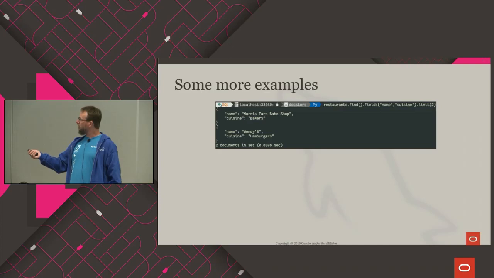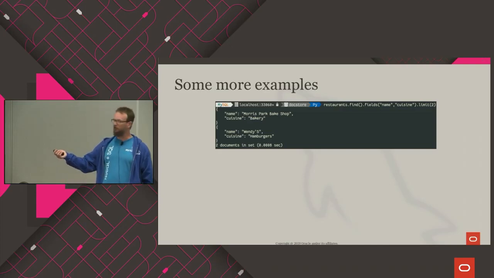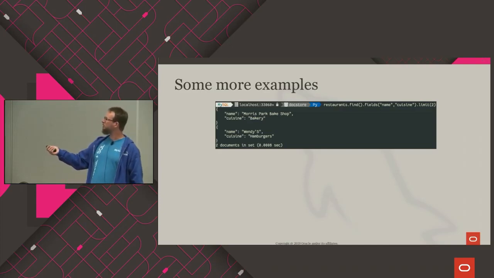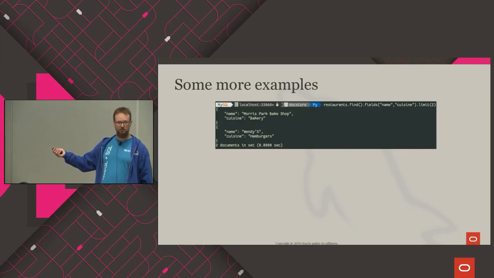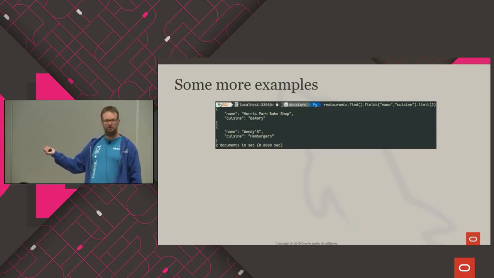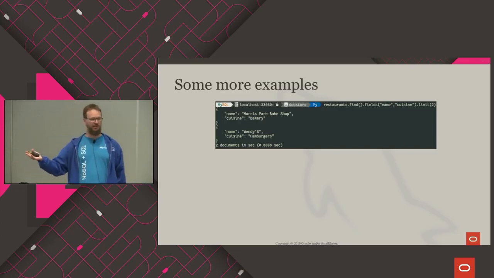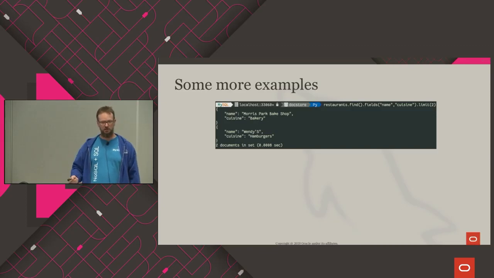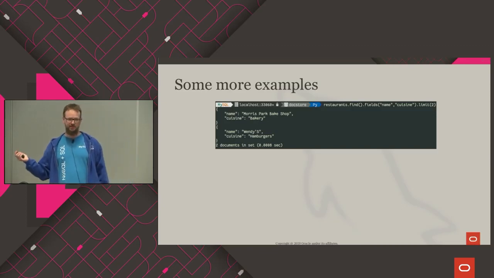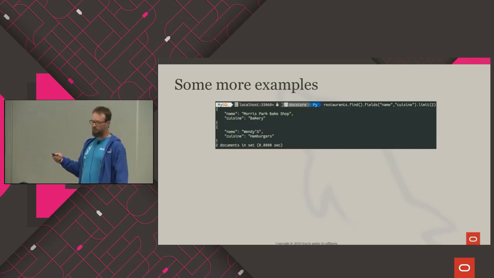More example. So now I say, okay, restaurants, my collection, find, and I want to show just 2 fields out of it, name and cuisine, and I want to limit to 2 records, 2 documents only. So I do this, and it shows everything there directly in the shell. So it's very, very easy. You don't need to know SQL, and you can do whatever you want.